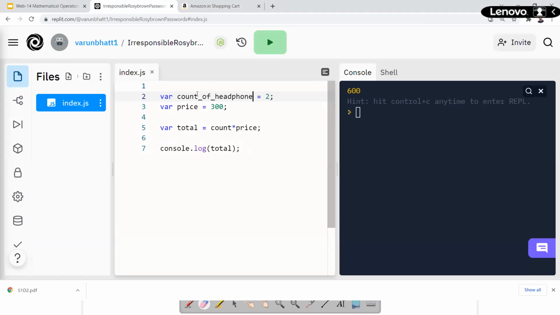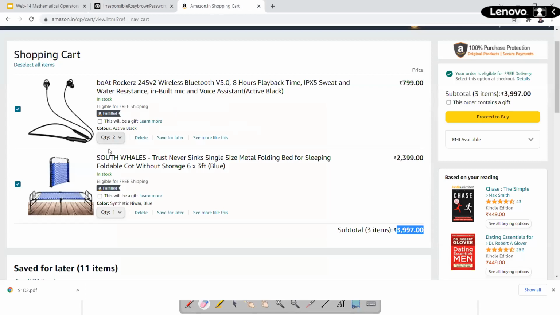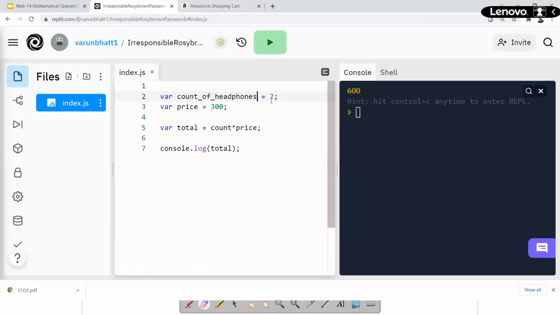That is also right. I can also write quantity. This is also meaningful, but right now I am choosing count of headphones. I'm giving you a more elaborate way, because in Amazon you also have a picture, but in my code there is no picture. So I'm clearly writing count of headphones. Now, price of headphones.